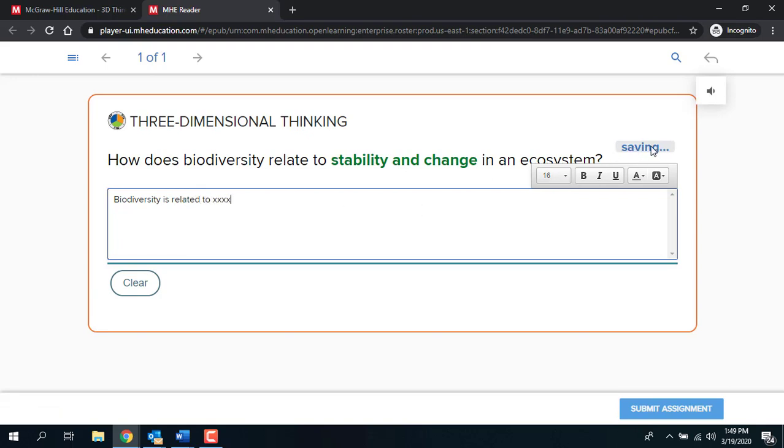Notice it says saving over there. We want it to wait until it says saved before we do anything. That means even if I close this and come back to it, the work that I've already done will still be saved there. And if I'm ready to submit it, I can always submit that assignment.